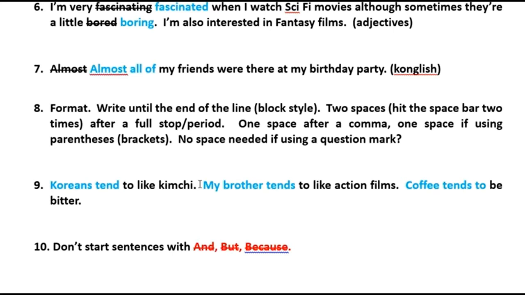Instead, we can say Koreans tend to like kimchi. That means mostly. My brother tends to like action films. Coffee tends to be bitter. Okay? Americans tend to like hamburgers. Not all Americans like hamburgers. I do not like hamburgers. Okay? I hate hamburgers.